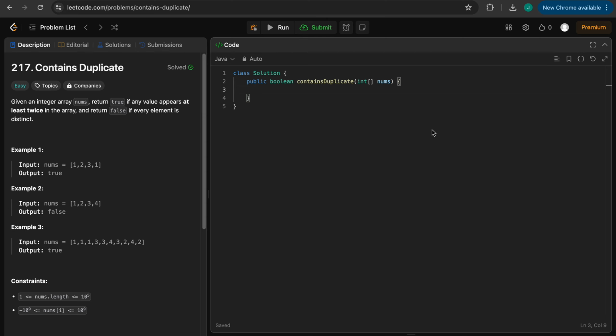In this problem, we're given an integer array of nums, and we're going to return true if any value appears at least twice in the array, and we're going to return false if every element is distinct. So in this first example, we're given a nums array with the values 1, 2, 3, and 1 again. So this would output true because we have two elements of 1.